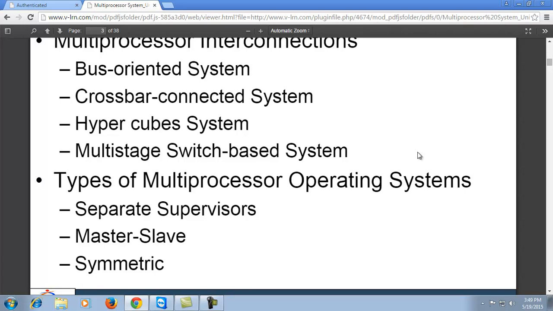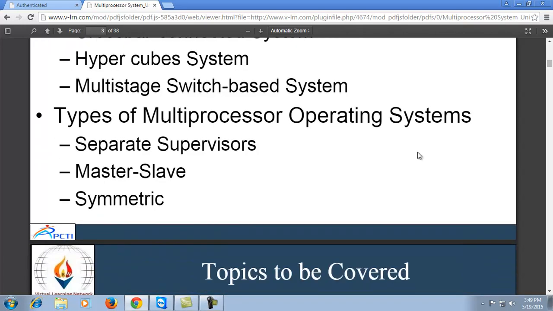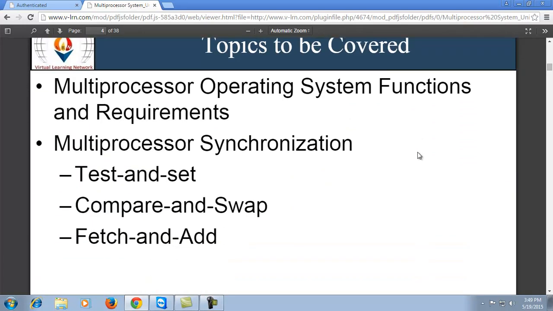Now we will discuss multiprocessor and multiprocessing in detail by focusing on these topics. We will also discuss the multiprocessor operating system, its functions and requirements. Multiprocessor synchronization: we need test and set, compare and swap wherever required, and fetch and add inside the multiprocessor system.